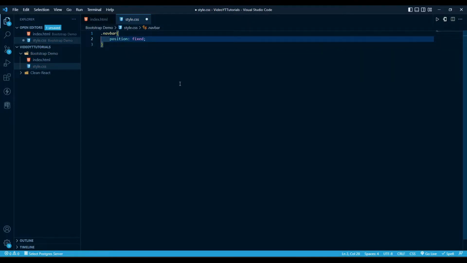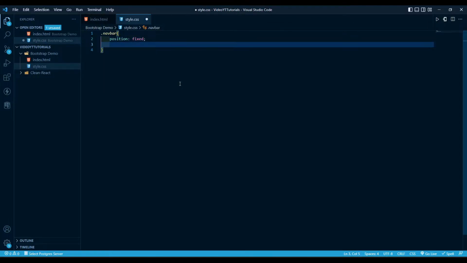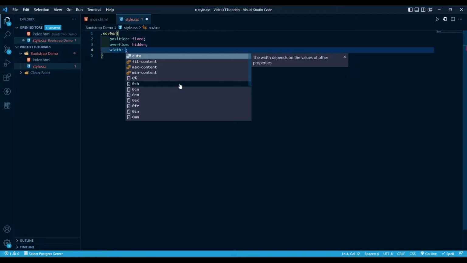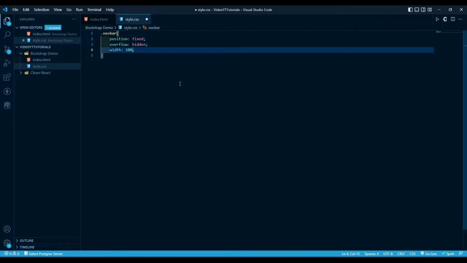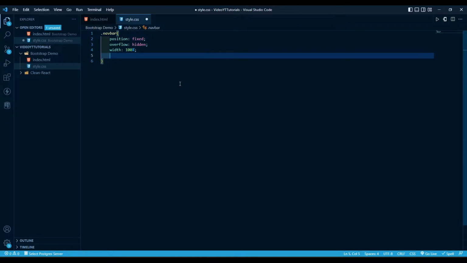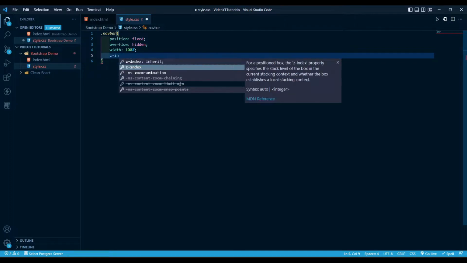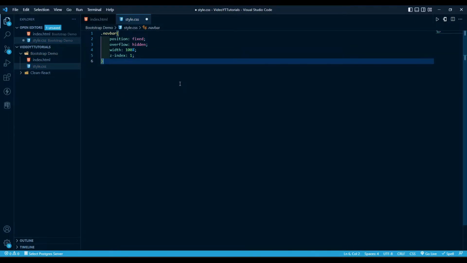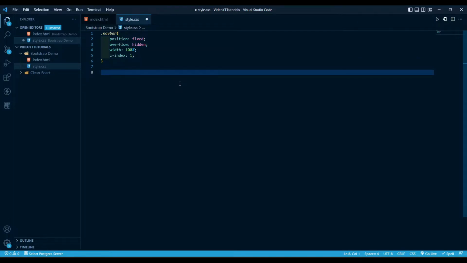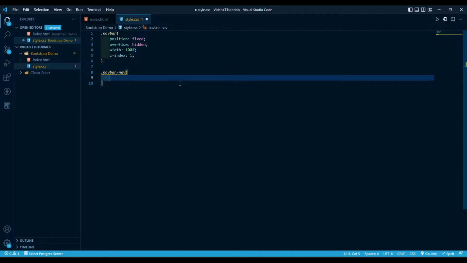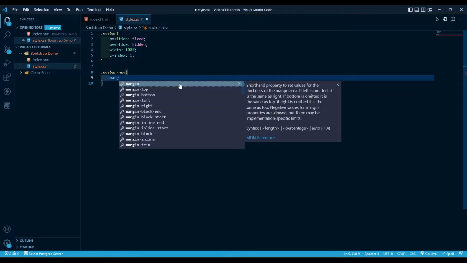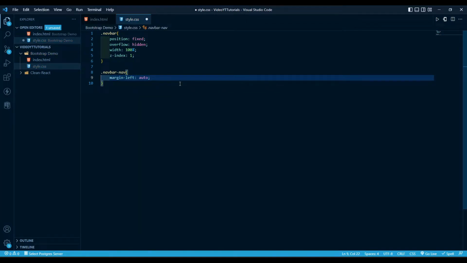We're gonna do position fixed, overflow hidden, width to be 100%, z-index to be 1, and we're gonna be creating another property. That one is gonna be called .navbar-nav. We're gonna open curly brackets, and we're gonna do margin-left, and it's gonna be auto.